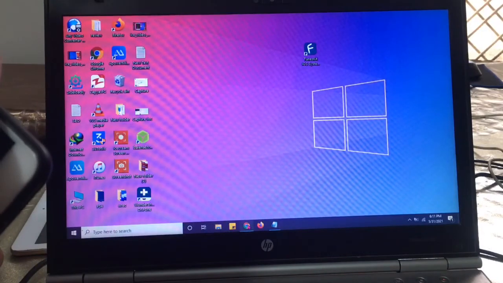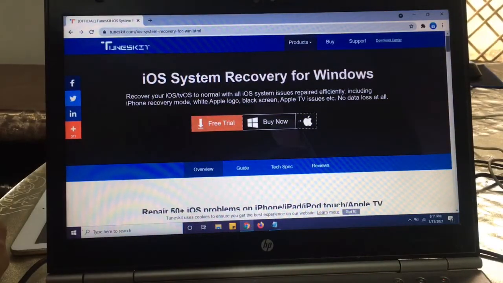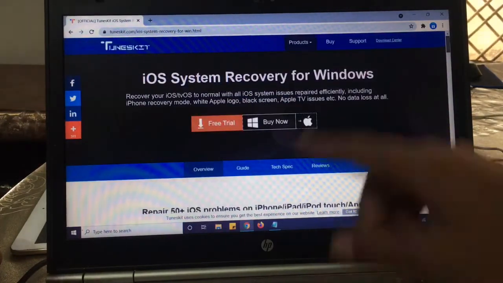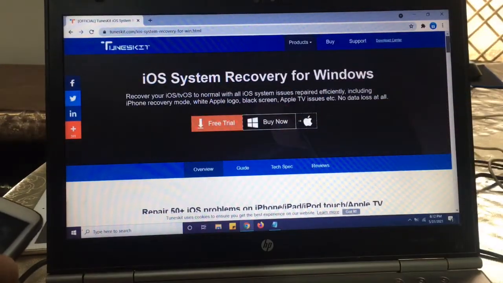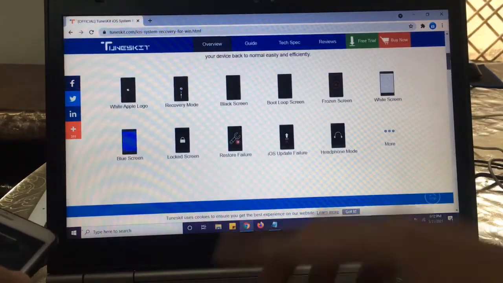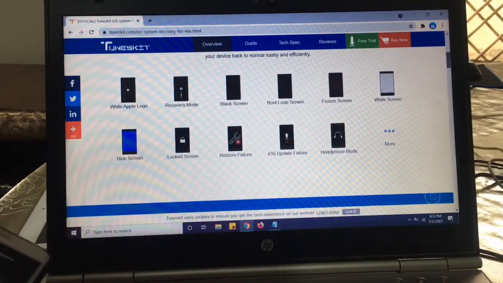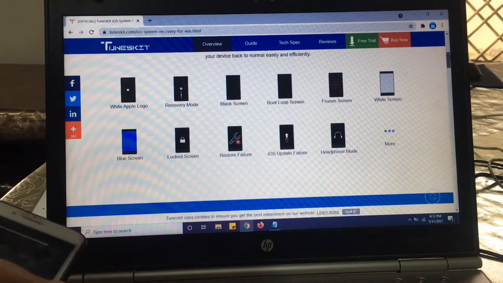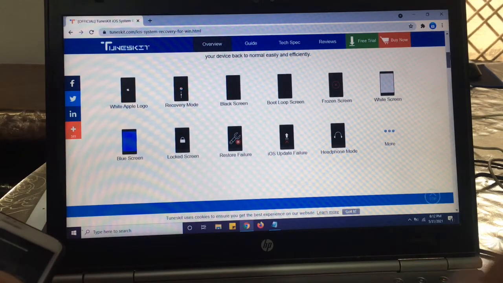So first of all, guys, you need a software called iOS System Recovery for Windows by TunesKit. The website link will be in the description, and here you can download it. As you can see, it repairs 50 plus iOS problems: white Apple logo, recovery mode, black screen, bootloop, frozen screen, white screen, blue screen, and even if your iPhone is disabled. So now let's move to the video.